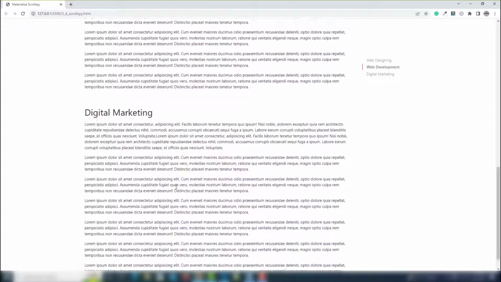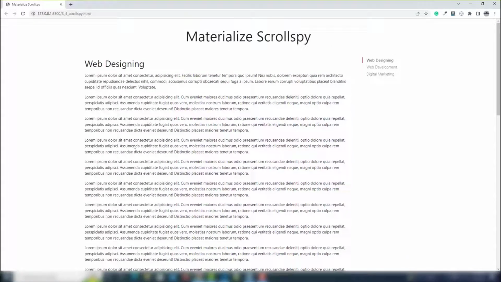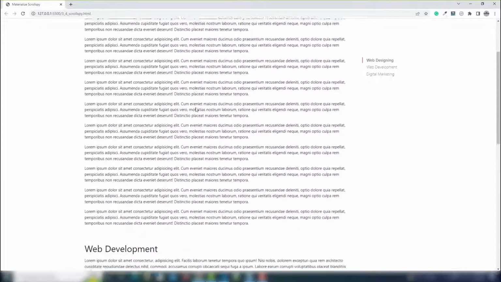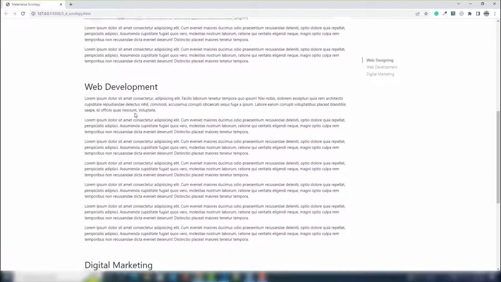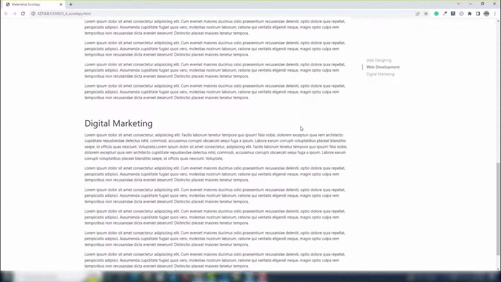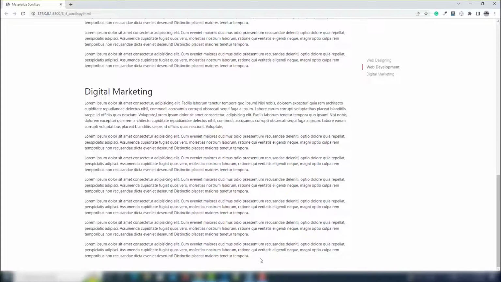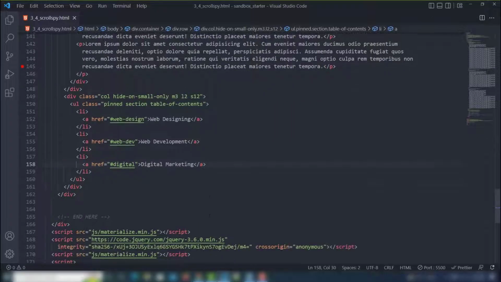Okay, let's see. I move on top, and for the particular web designing, a link has appeared. I go below, and when you see this area, this is the web development, but I don't know why I can't see the web digital marketing content.